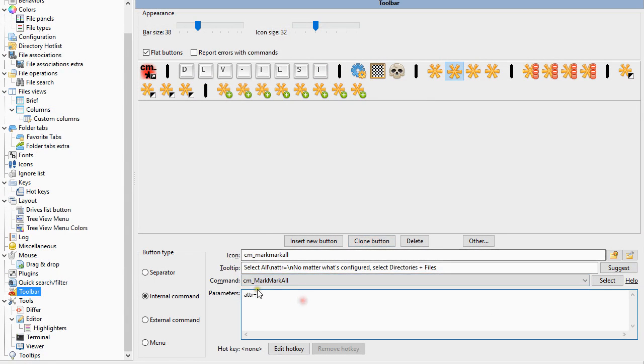So this command, for example, will select everything but will ignore the configuration because we have given a parameter to specify it. Since it's specified, no matter what is configured, it will select everything because the attribute is empty. That one, for example, no matter what the configuration is, will select all the files, which means that the directory attribute is not set. This button will do all the directories.